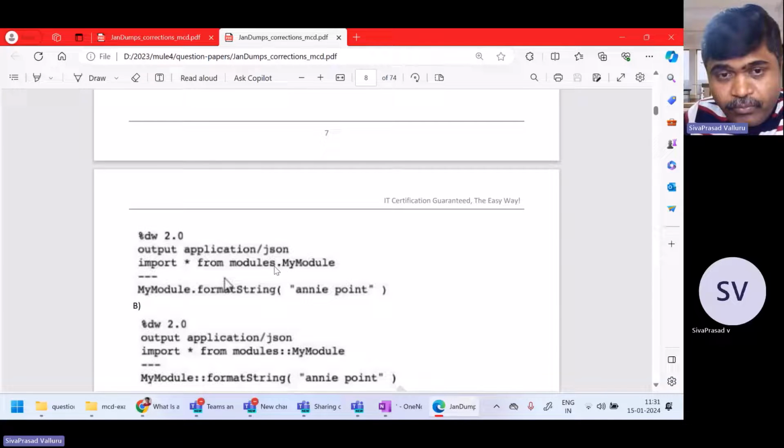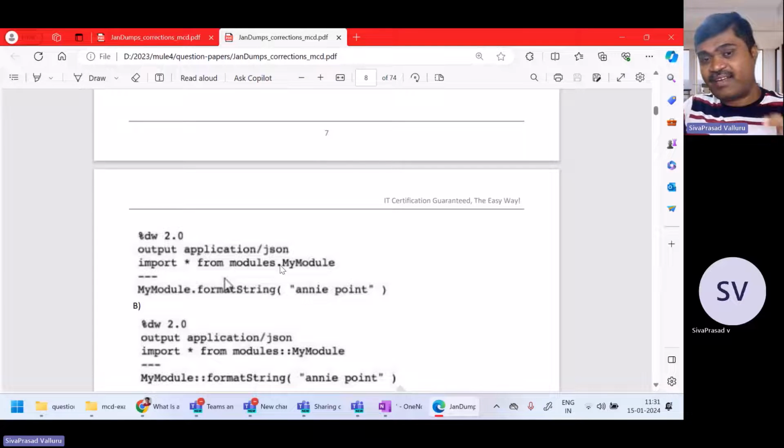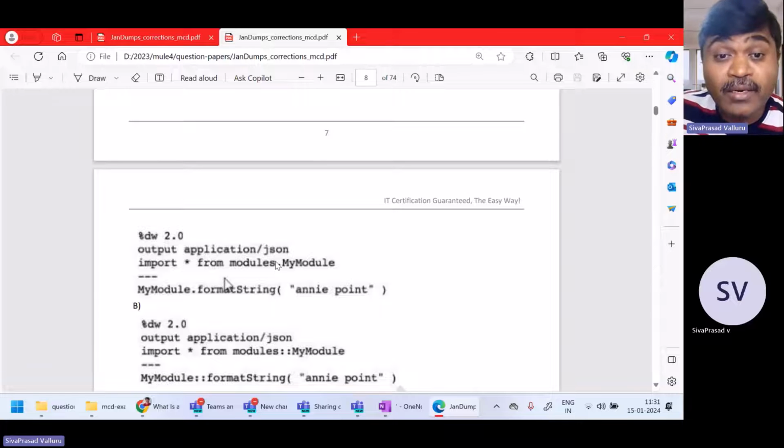Actually, it is not dot. It is colon colon, modules colon colon. If you don't remember the syntax, go to my DataWeave video in my Mule developer playlist and see. The syntax will be import star from modules::, not dot. So the B option... A option is not correct.